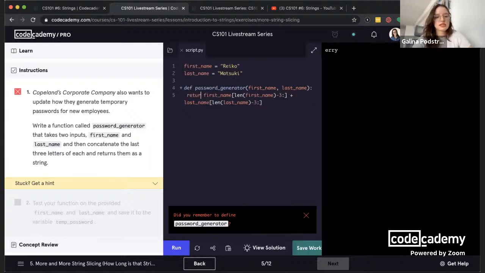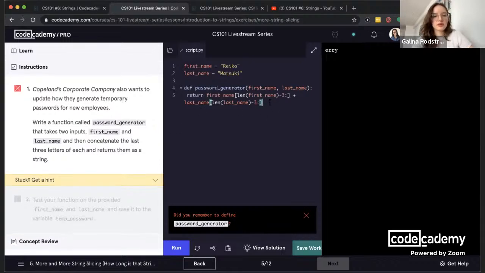Okay, so now the last thing I'm going to want to do is add a return keyword. So another thing that you can do is you can also store this in a variable and then return that variable, or you can simply just return this entire expression from the function. So now let's hit run.